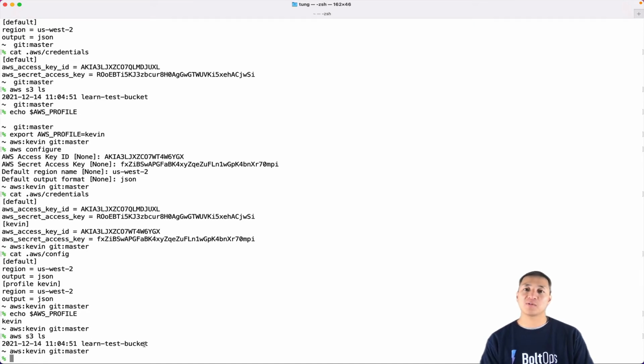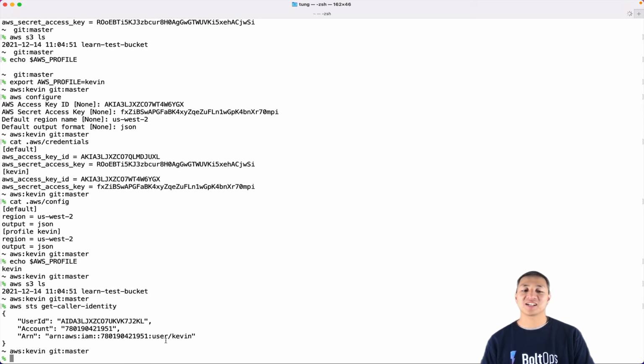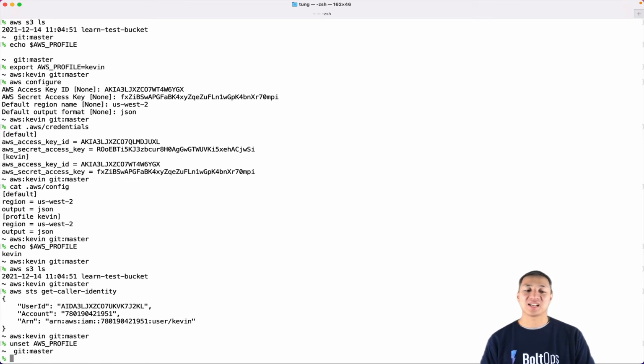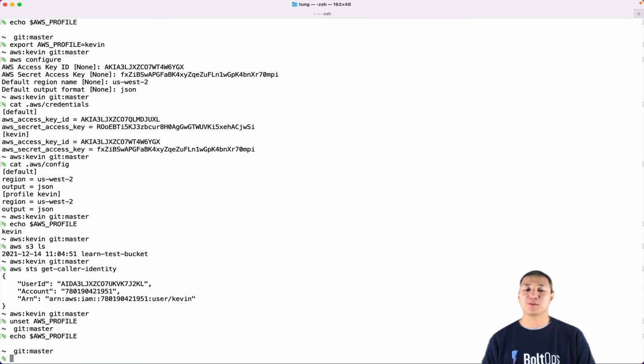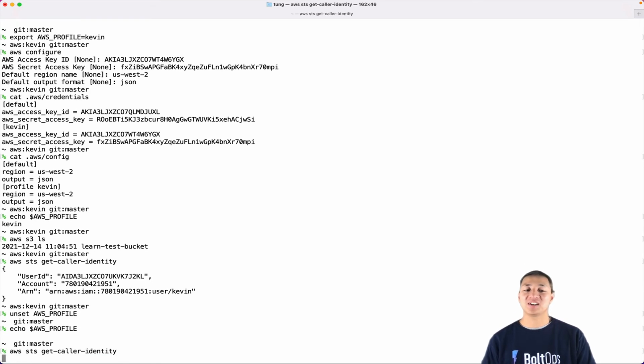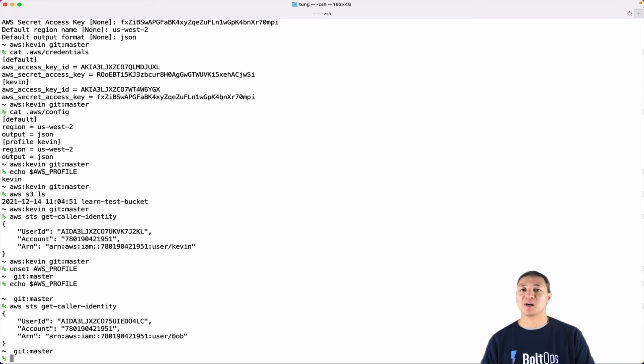But I'm going to show you another way to check who we're connected as. You can go AWS STS, for security token service, and then get-caller-identity, and then you see who you're connected as there. If I unset this variable, I can export the default. Now if I echo, there are no variables, so that means I'm going to use default. So now I run caller identity again, and guess what? This is talking as Bob now.